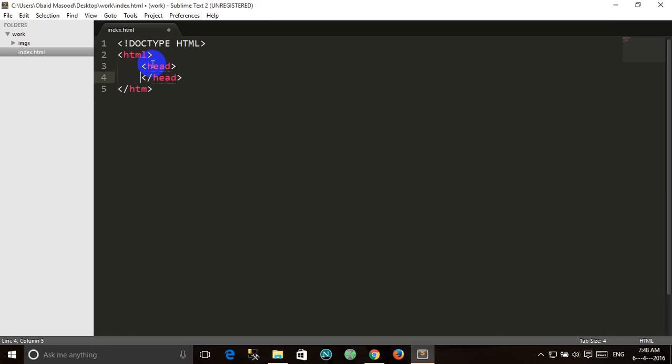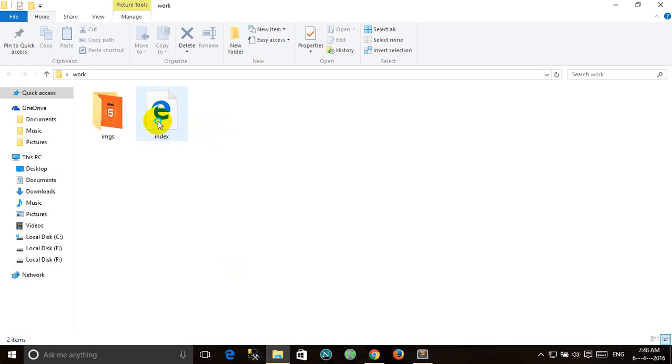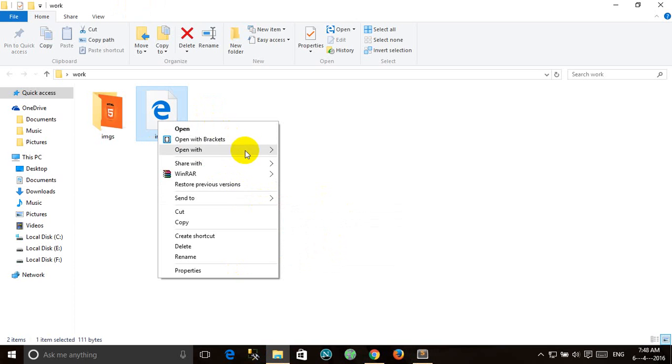And inside the head we had the title section, and in this we give the title. I will show you where it will be displayed. Home University. And then we had the body, and here we write whatever we want to display on the page. So let's display this page in a web browser. Open with Chrome. So this is the display of that page, and whatever we wrote in that title section is displayed over here. If you can see it, it is displayed over here.